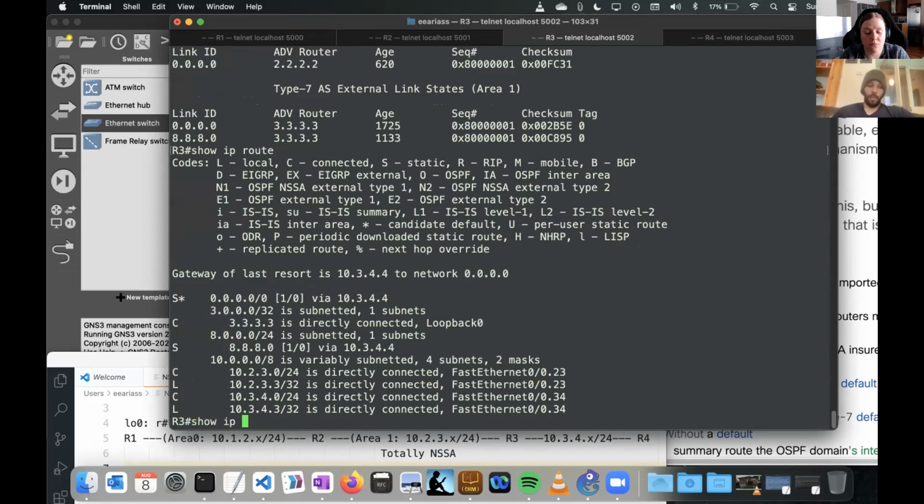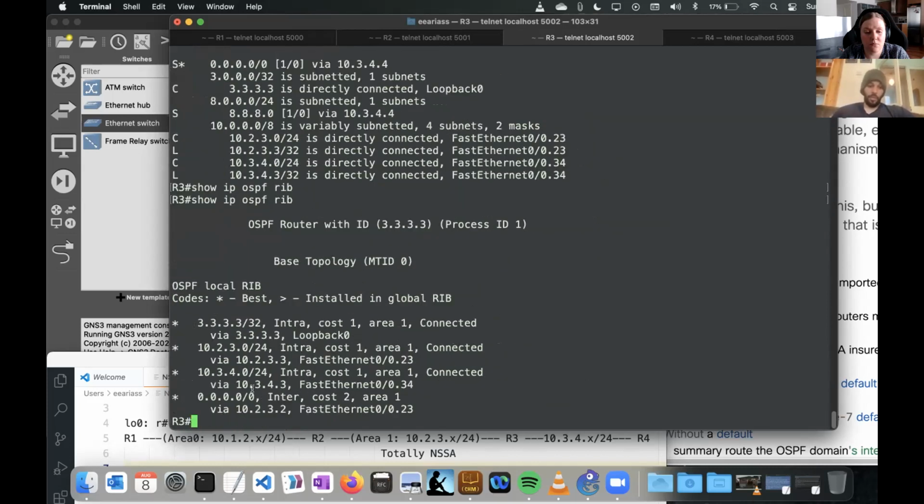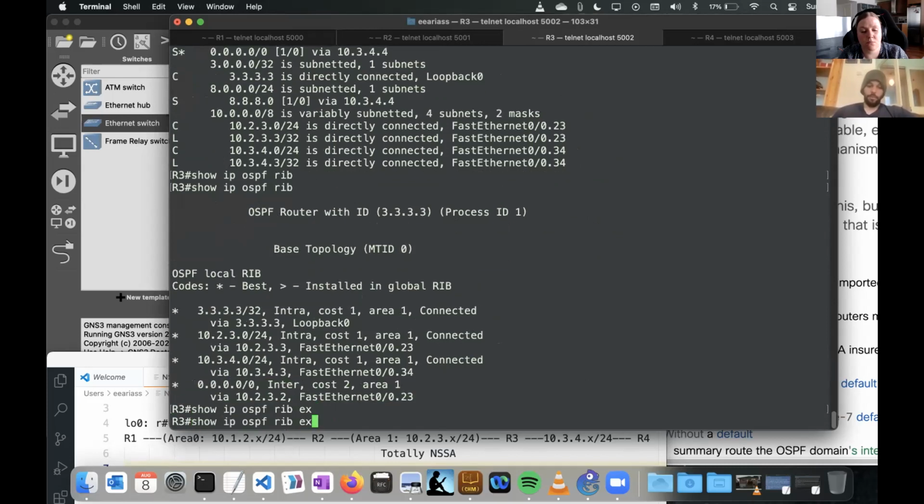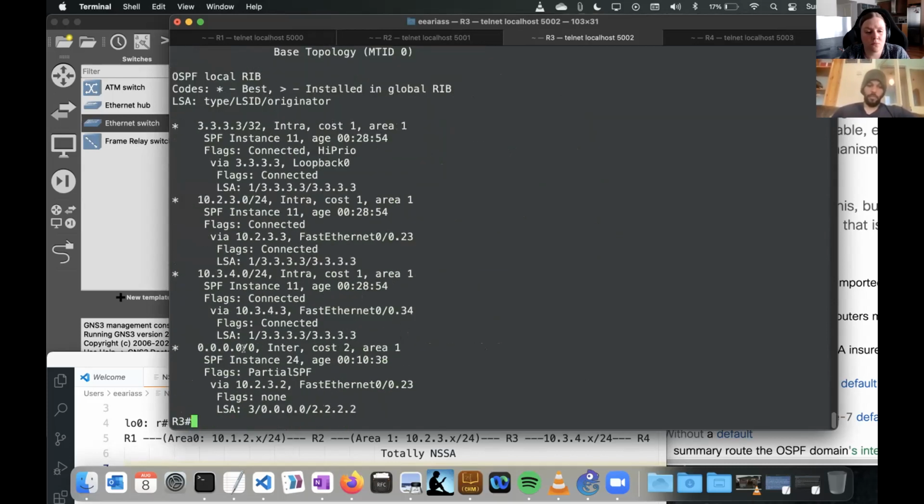If we do show IP OSPF RIB, we should see that default coming from router 2. So in this case, if you see, the default is an LSA type 3. It's a default route coming from router 2. So basically, we are actively having that default route in the OSPF routing table. We are just not using that default route as OSPF in the routing table, because the static route is being overridden by the default static route in R3.